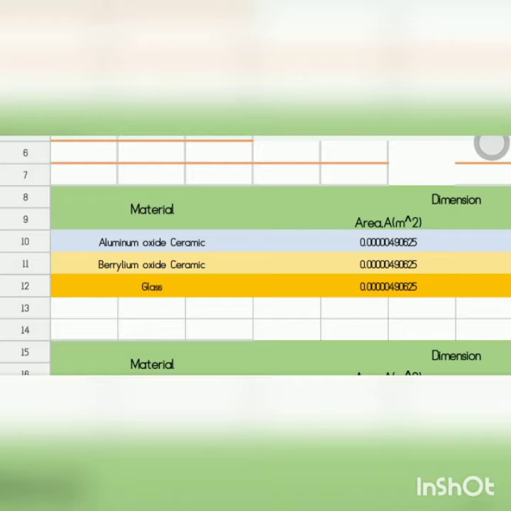Assalamualaikum. My name is Muhammad Fikri bin Yusof. I am from Group 3 and I am going to explain the result and observation of thermal conductivity of solids. This is the result of the experiments. This is table 1, which tests the thermal conductivity of single layer type specimens. In this experiment, we only use 3 specimens, which are aluminium oxide ceramics, beryllium oxide ceramics, and lastly glass.